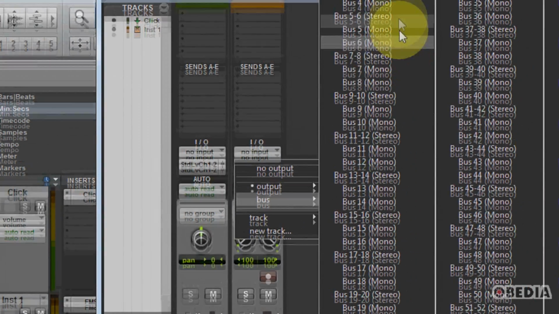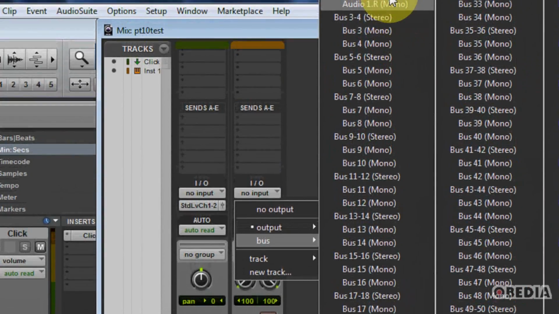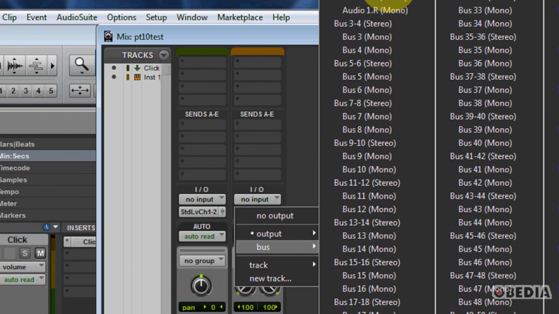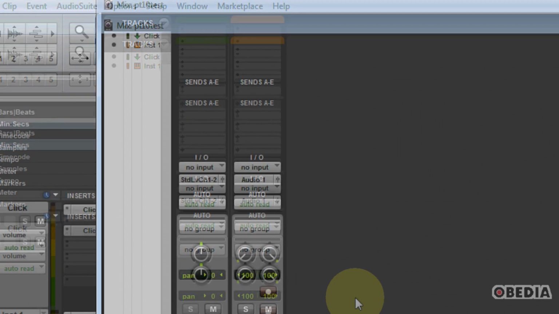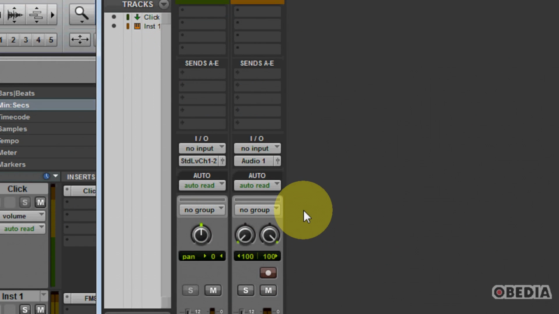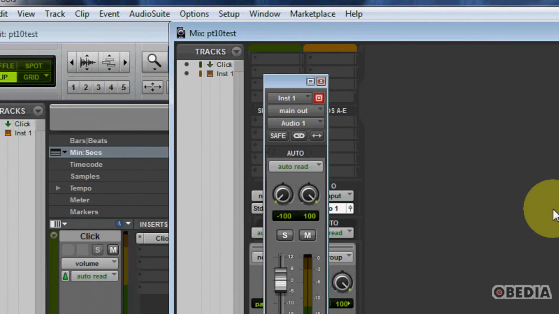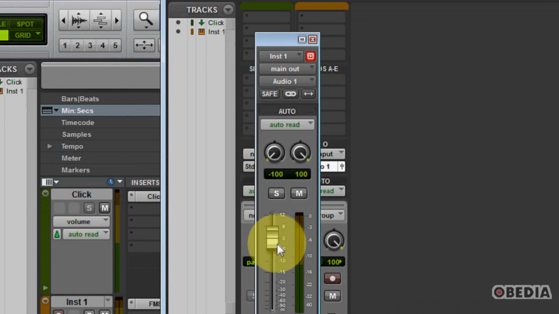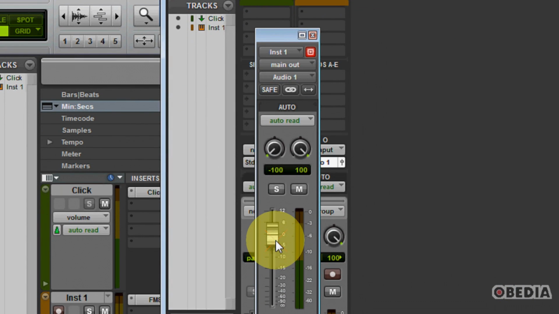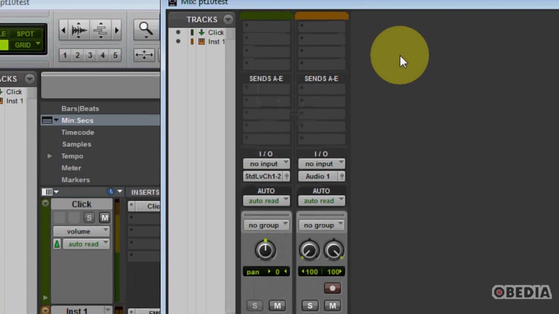Now I have a list of all my available audio buses here in my Pro Tools setup. I'm going to select my Audio 1 stereo bus, which I have active on my system. And I'm going to go ahead and click on the small fader right here to the right of the audio bus. I'm going to make sure that that bus is turned up. As long as I've got some volume out on that, I should be good to go.